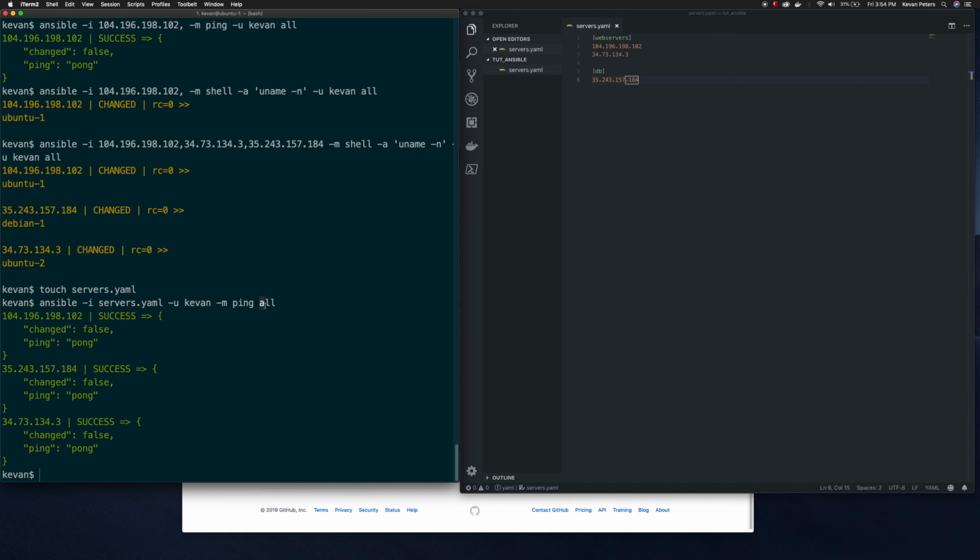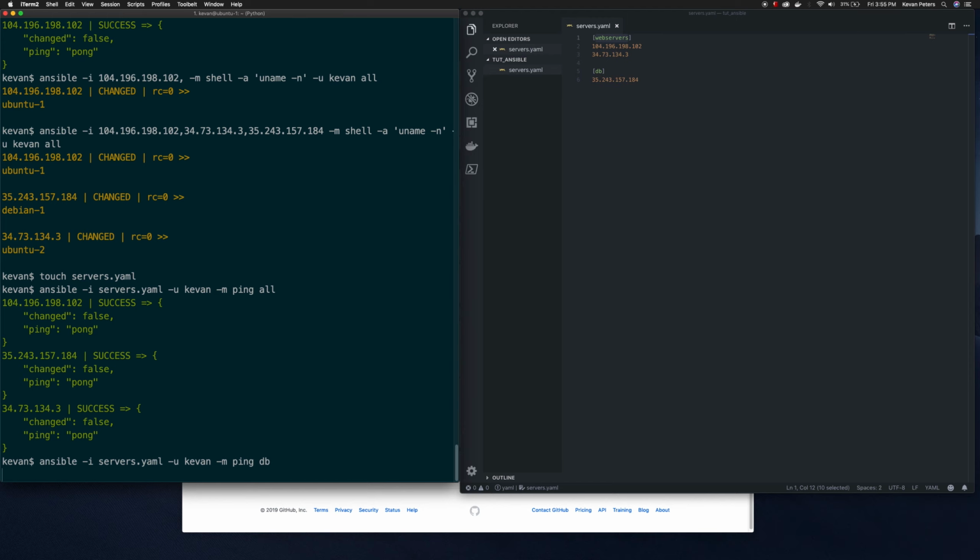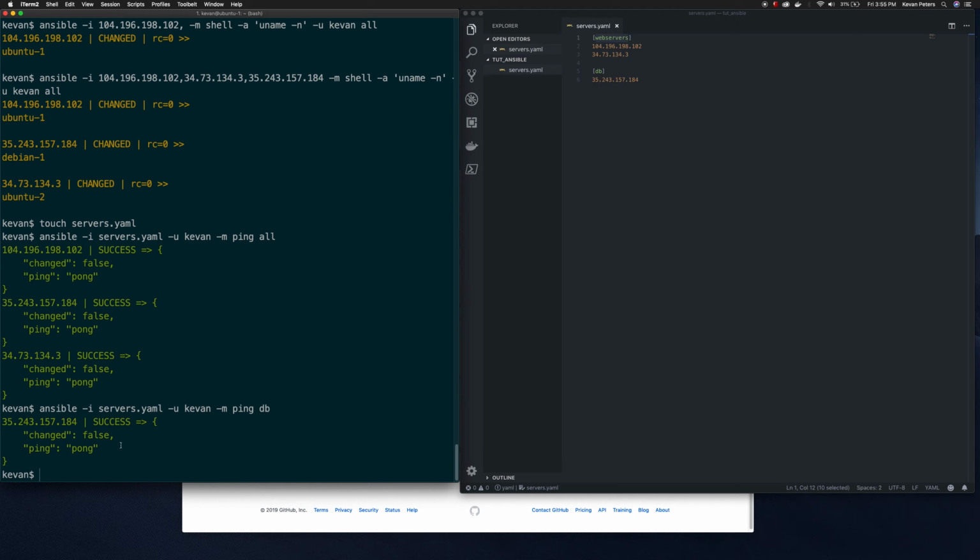Let's re-explore this all. Before, when we were only passing in hosts on the command line, we were just passing in the ones we wanted to run Ansible against. But now that we've specified different groups for our servers to be in, we can actually use those groups in the place of all. So with this same command, if I say db here, I only get the response from the Debian host.